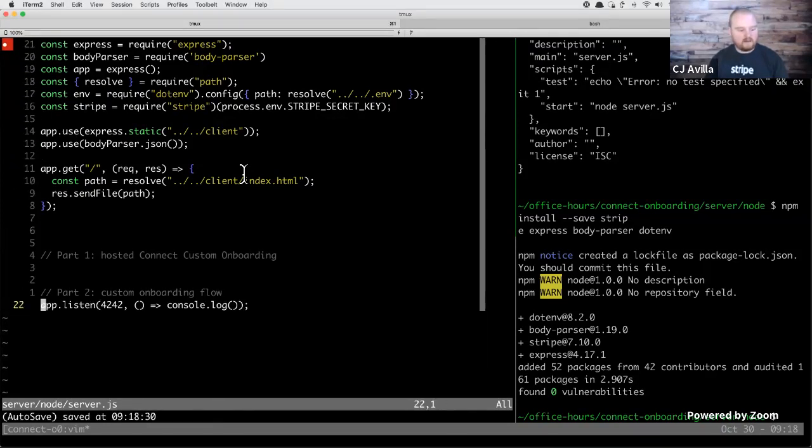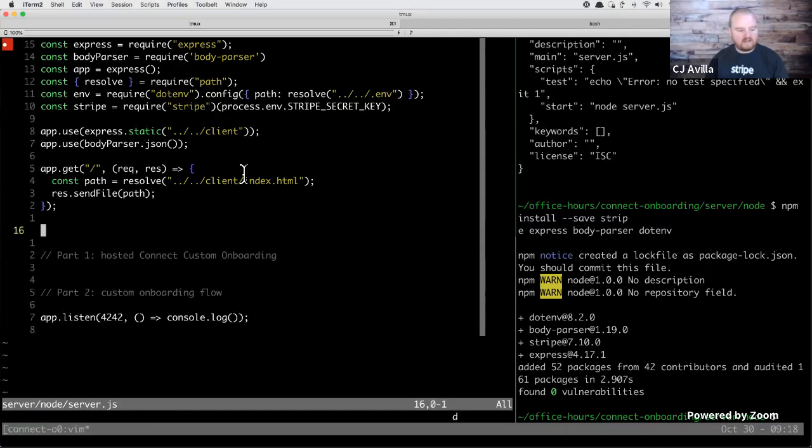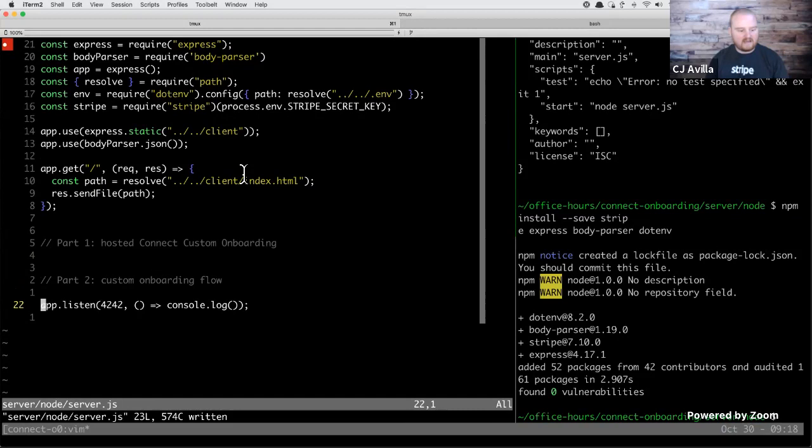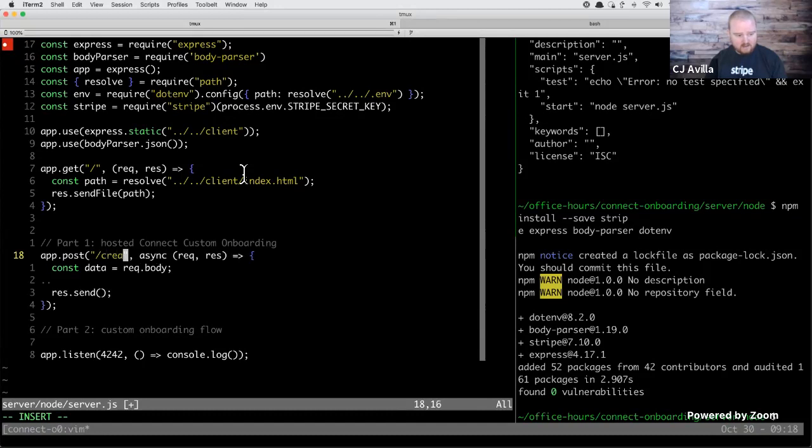So in part one, again, we're going to build the Connect custom onboarding flow for the hosted solution. This solution is going to involve sending the user to a link that lives on stripe.com. So I'm just going to create account hosted, and we're going to return an account link.